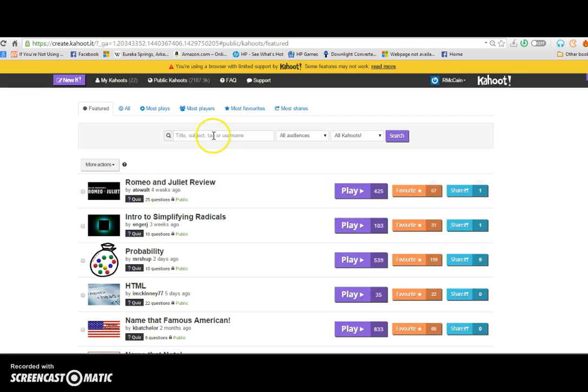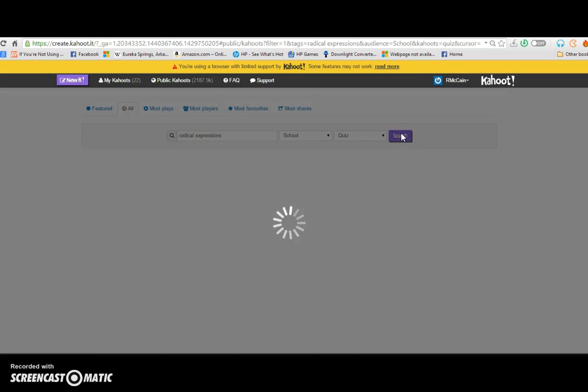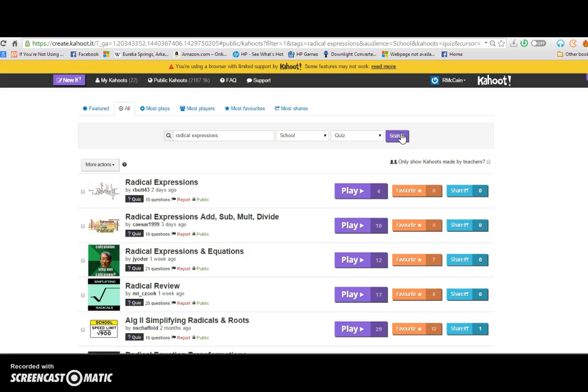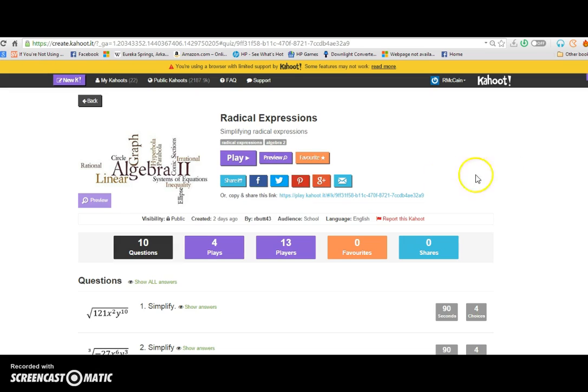So whenever this page loads up, then here I can type in the title. If I want to do radical expressions, and here you can choose your topic, which is school, university and so forth. I'm going to choose school, and I'm going to choose a quiz, and I click on search, and it will look for all the ones that refer to radical expressions. Here's one. I'll just pick the first one, and if I click on it, it goes directly to the quiz.